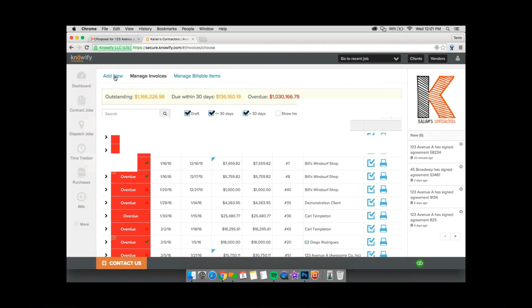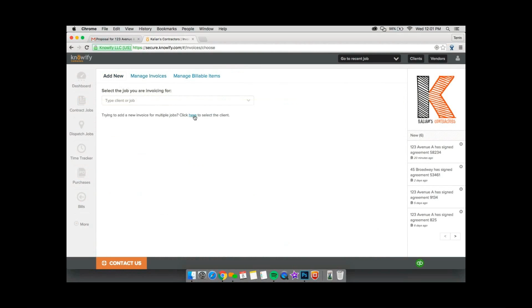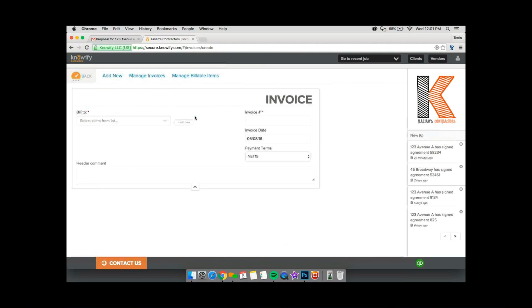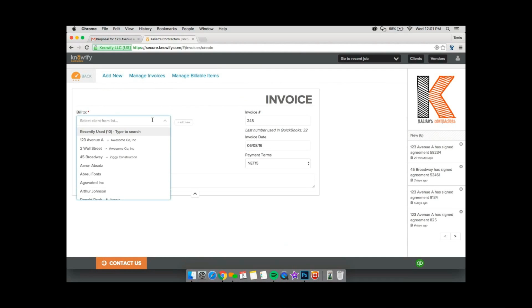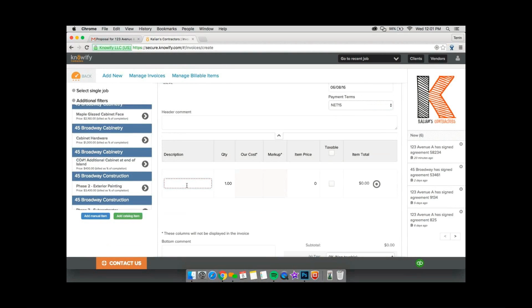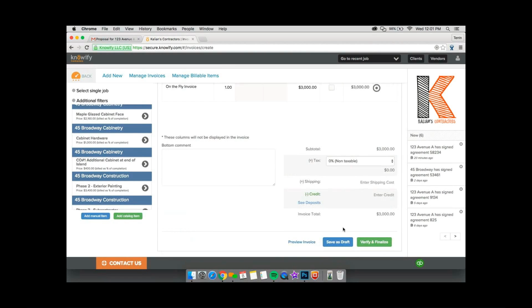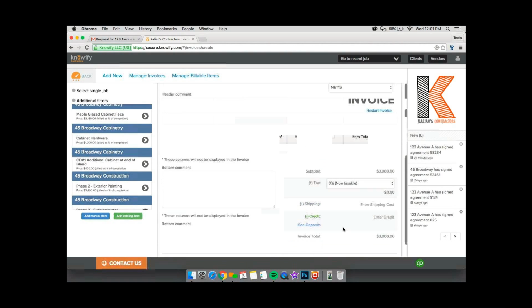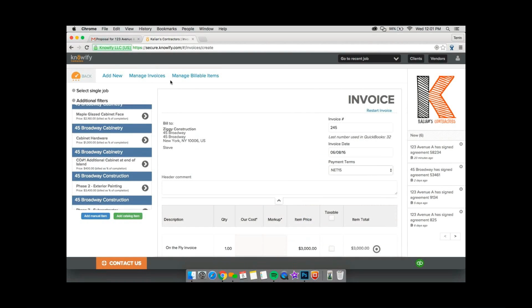Not super necessary, though, because you have the option to, in your invoices, manually add an invoice. I can say add new, and say if you're trying to add a new invoice for multiple jobs, click here. And now instead of choosing a job, you choose a client. So I could say I'm sending an invoice to this company. Manual items, apply invoice for $3,000, and now I can create an invoice without a contract associated with it. It's a little shaky, but it is an option.